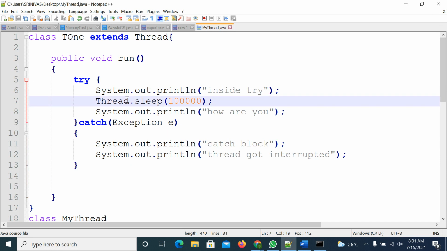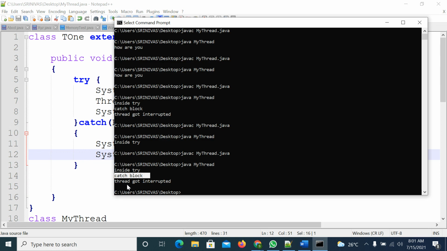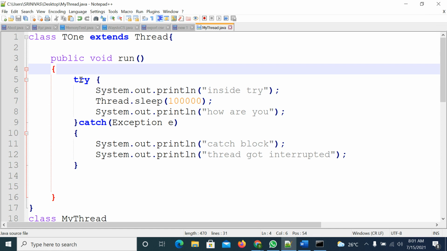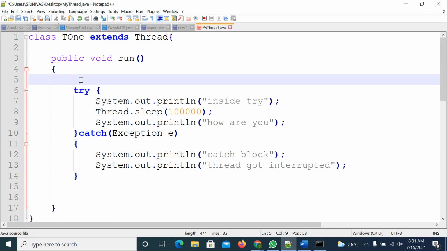That means there was an error. It came to the exception, the interrupted exception. It came to this catch block. The catch block is executed, and you are getting these two lines from the catch block. Right. Suppose you are using a for loop here.